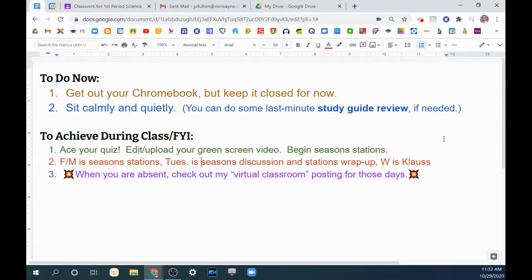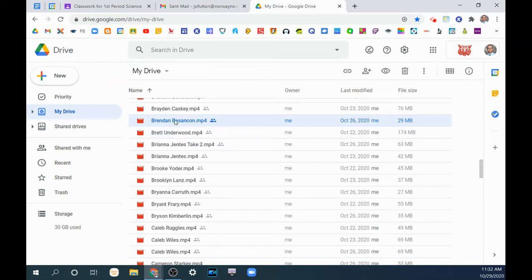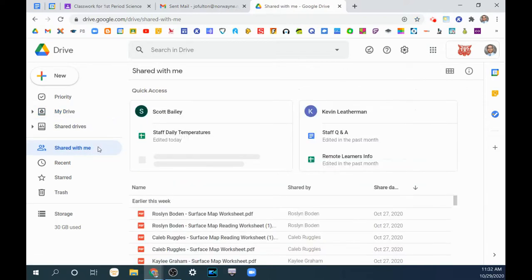So the first thing you're going to want to do is go to Google Drive. In Google Drive, check your Shared with Me section. In Shared with Me, you should see a video named with your name .mp4. You don't need to open it, just make sure that it's there.